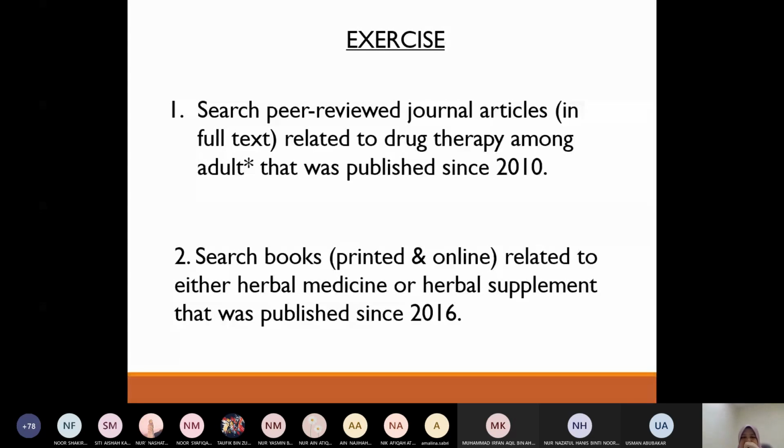Anyone want to share the result? How many did you get for books, printed and online, related to herbal science, herbal medicine, or herbal supplement?